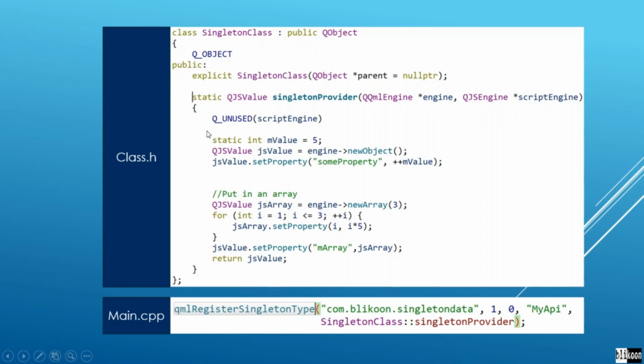So how do you expose your data? Well, we have a way to do that here. You say qmlRegisterSingletonType. You pass in the module name. In this case, it is com.blikoon.singletondata. And you specify the major version, the minor version, the name of the API in QML, and last but not least, you specify the pointer to your singleton provider method. In this case, this method is defined in the singleton class, so we access it like this because it is a static method.